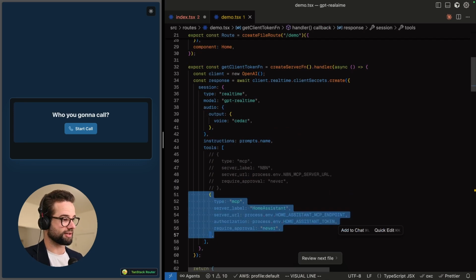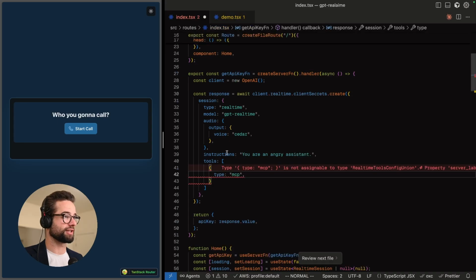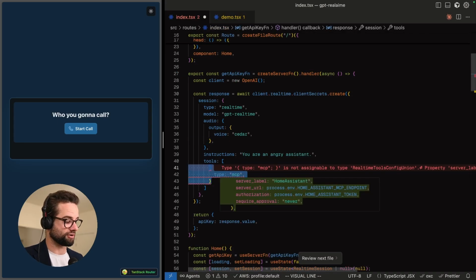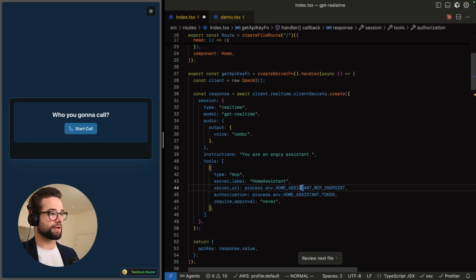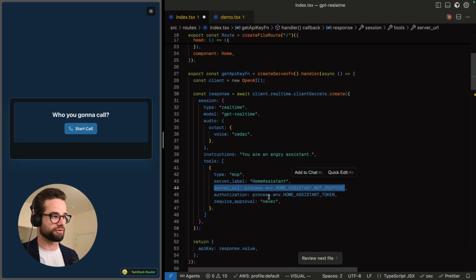This one. This is the MCP server that I've linked up from my Home Assistant. So I have Home Assistant, and in there I installed the MCP server extension plugin, whatever you want to call it. I created a token, and this is accessible from the internet. So I do have the Home Assistant cloud thing so that it doesn't have to connect over localhost on my local network. So you need to give it a label. The type is MCP. It's just the URL and the authorization. So that's just a simple token.